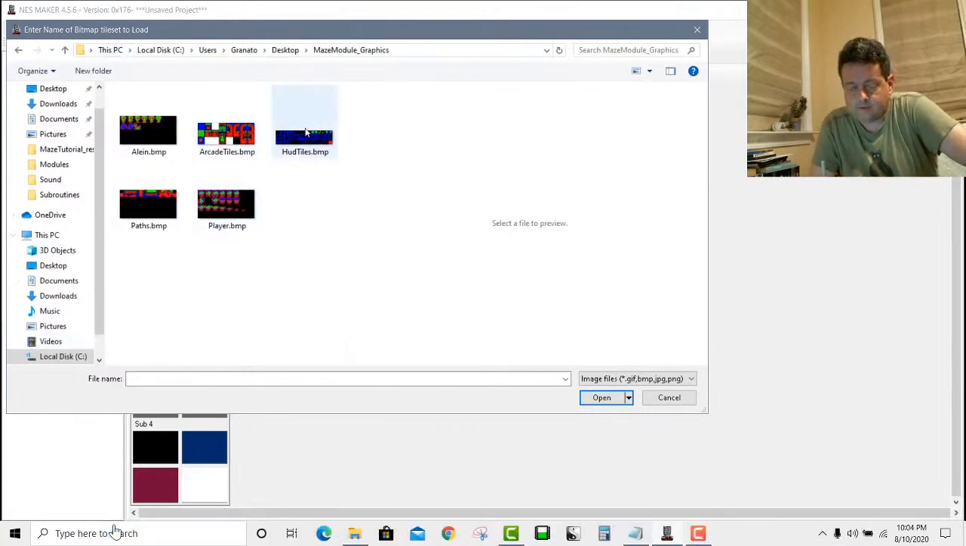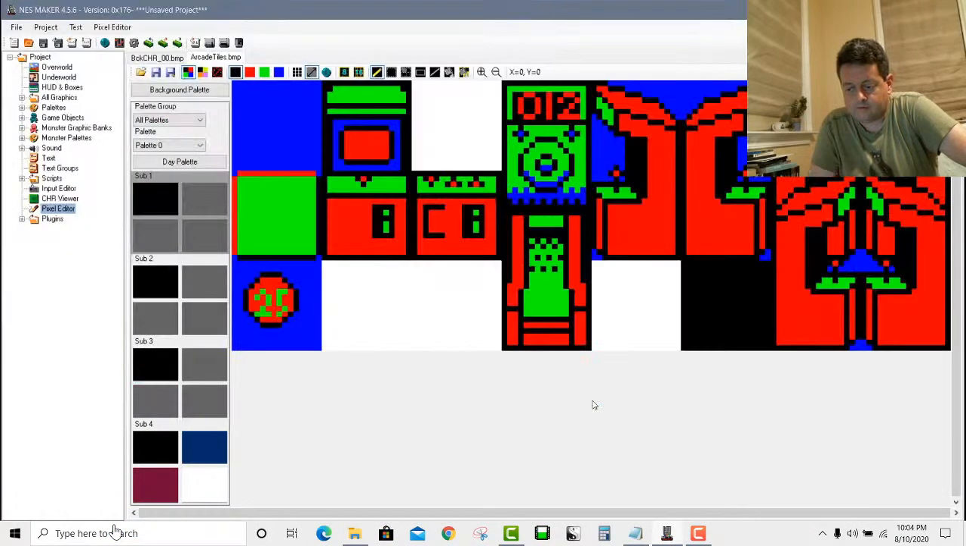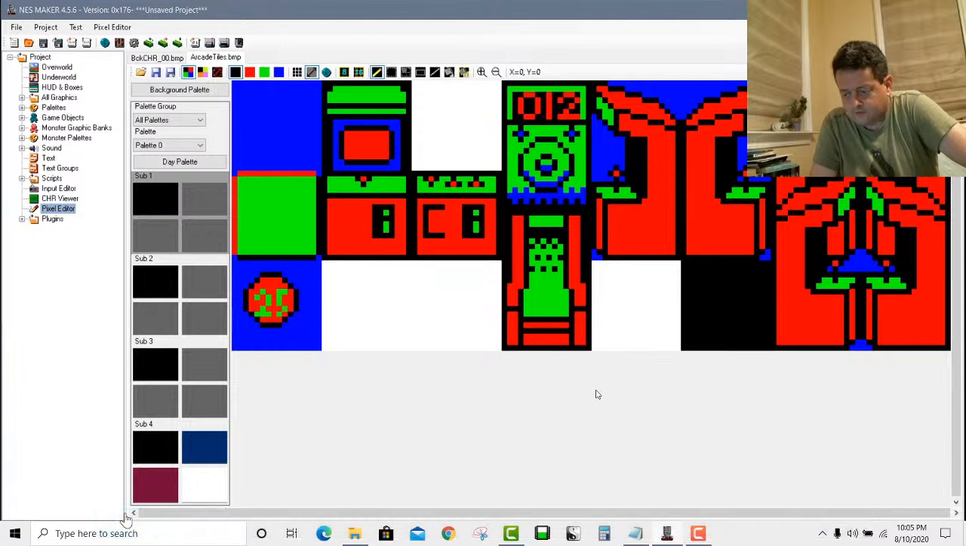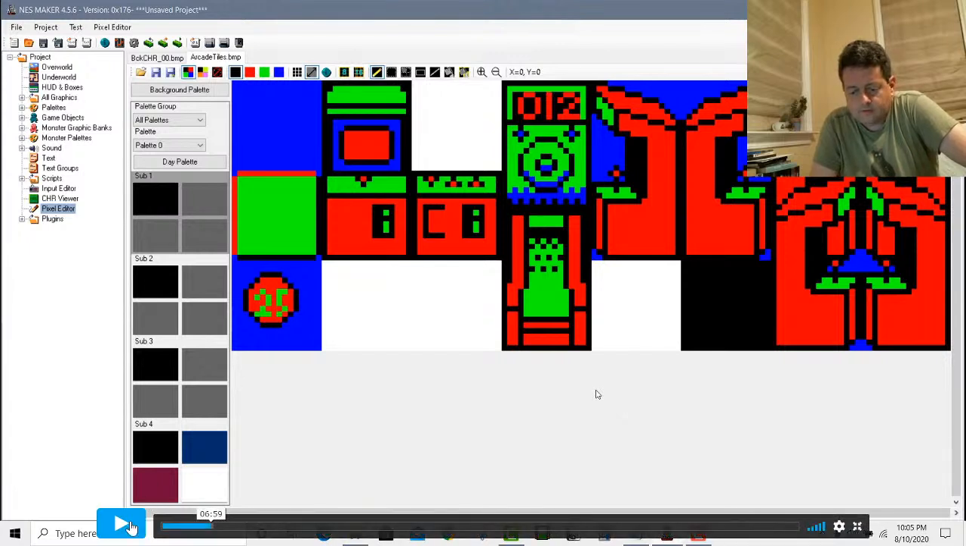We're going to load in our arcade tiles BMP. Great. So this is going to actually be our first background tile set. If you did the easy mode, I wonder what kind of resolution this has. It's very blocky, so it couldn't be a very high resolution. Of this, then all this looks familiar.